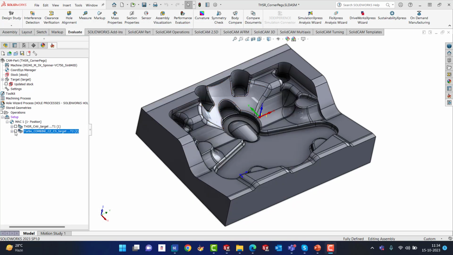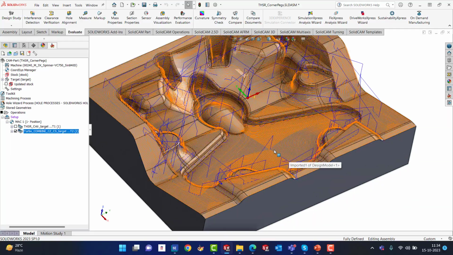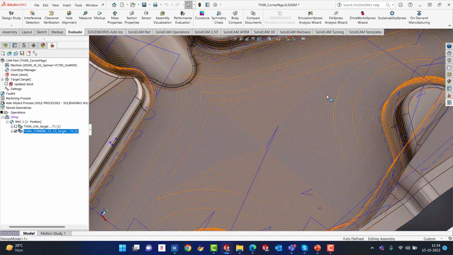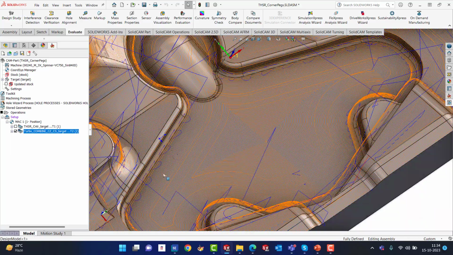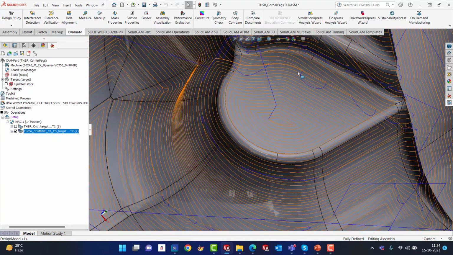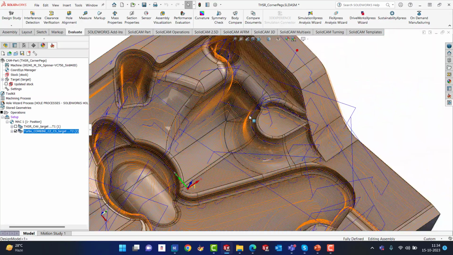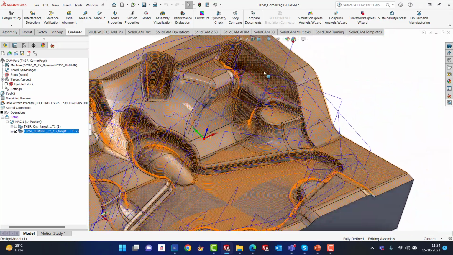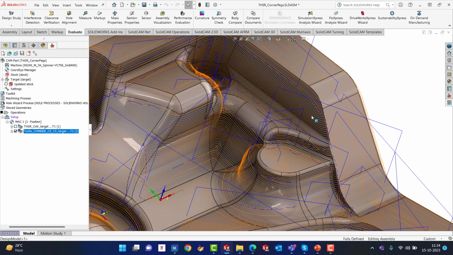So if I switch on the toolpath, you can look, the constant step over toolpath has been done using a spiral toolpath. There is absolutely no step over anywhere. So even if I go to this region here, you can see that it's been done completely using the spiral method. Whereas the constant Z toolpath here is done using the simple zigzag method.